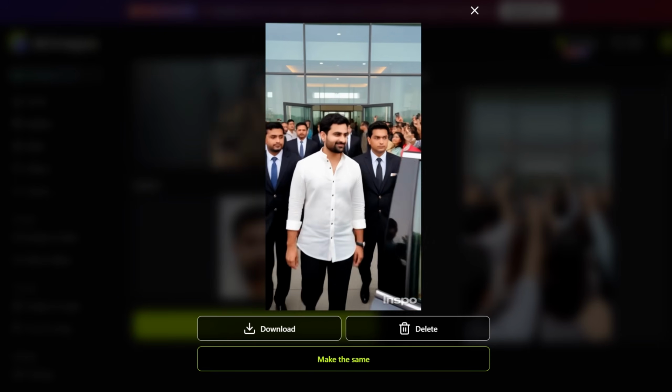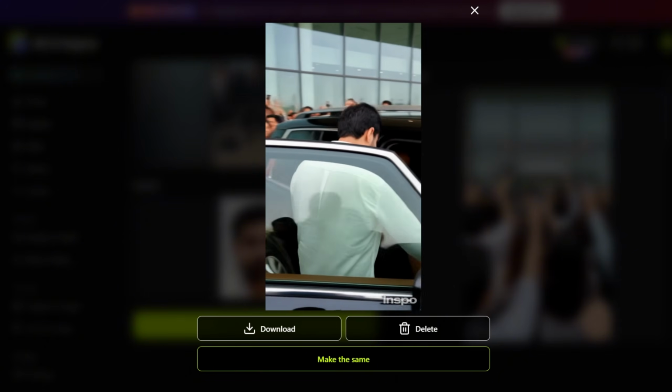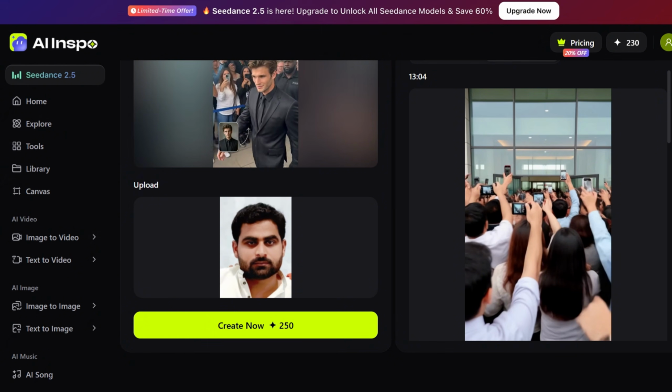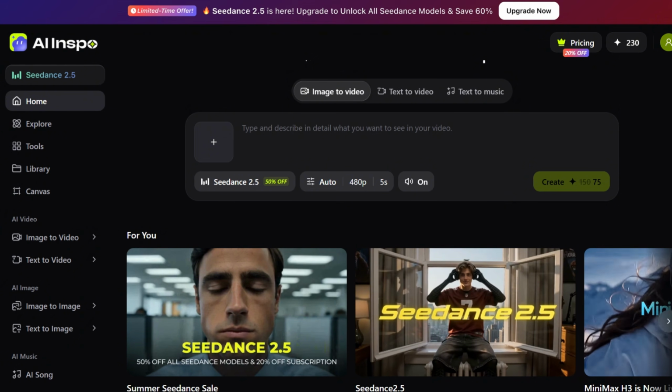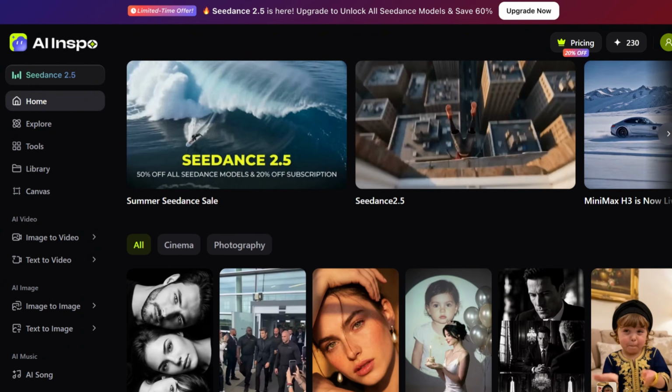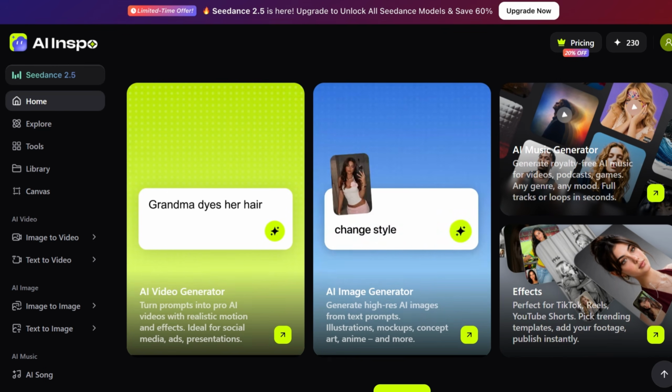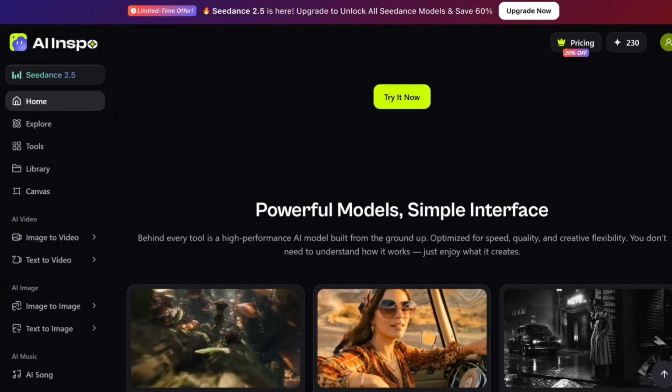It is really impressive with AI Inspo, where you can create different types of work and viral content, even engaging content with millions of views. You can gain followers and start your AI ad on it.